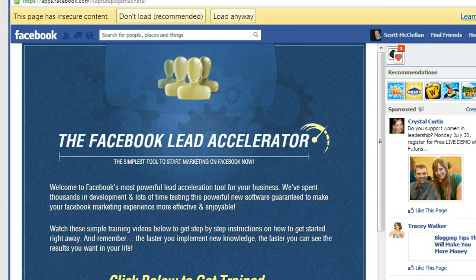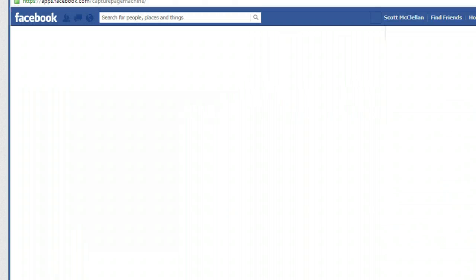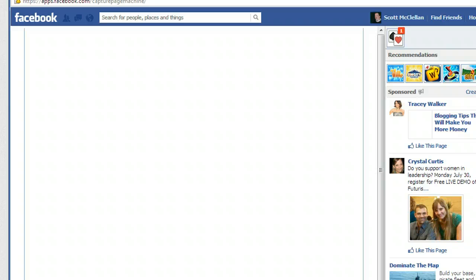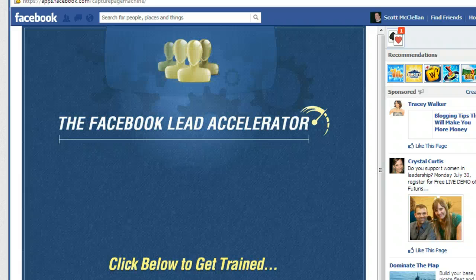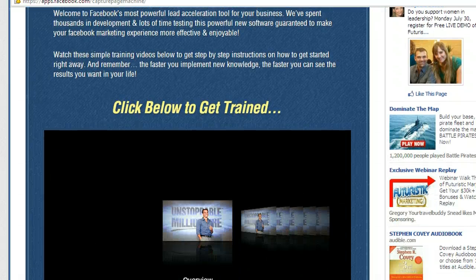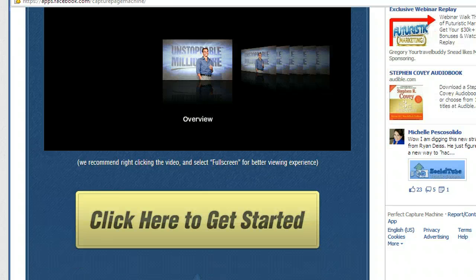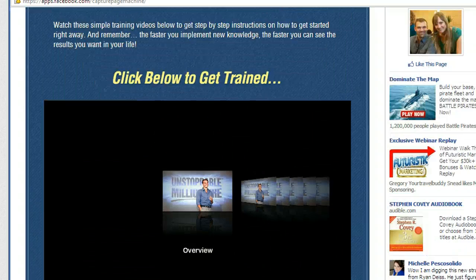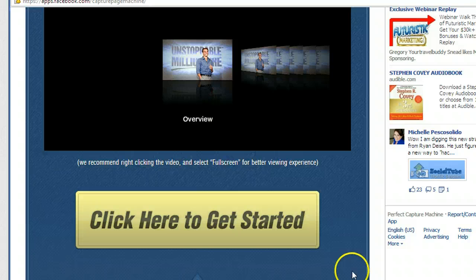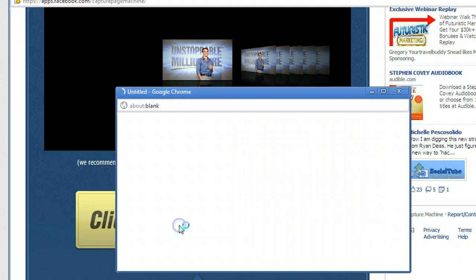So you'll see the Facebook Lead Accelerator. I got some pop-up blockers working there, where it takes you right to the Facebook Lead Accelerator within Facebook. And you can scroll through here and it'll say click to get started. And once you do that, you'll be right on your way to building your page, okay?